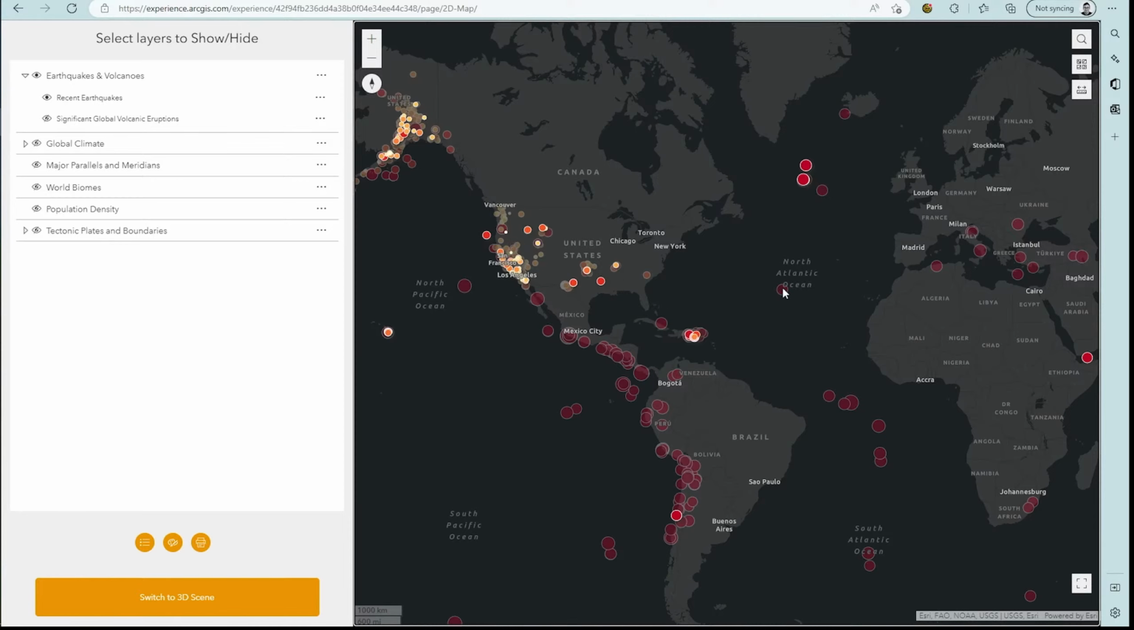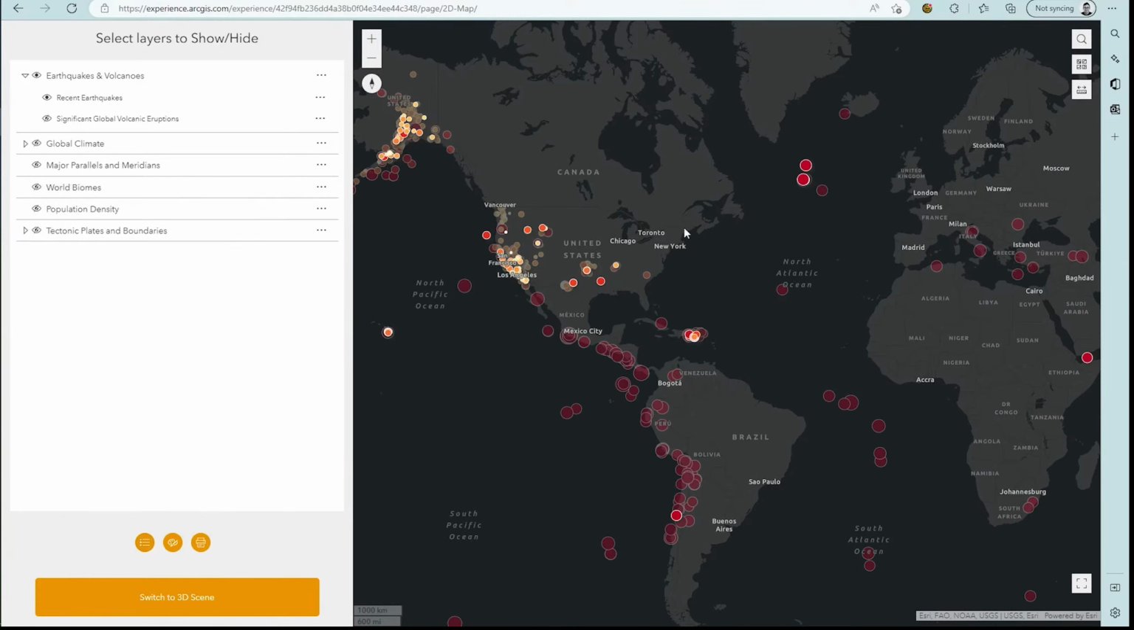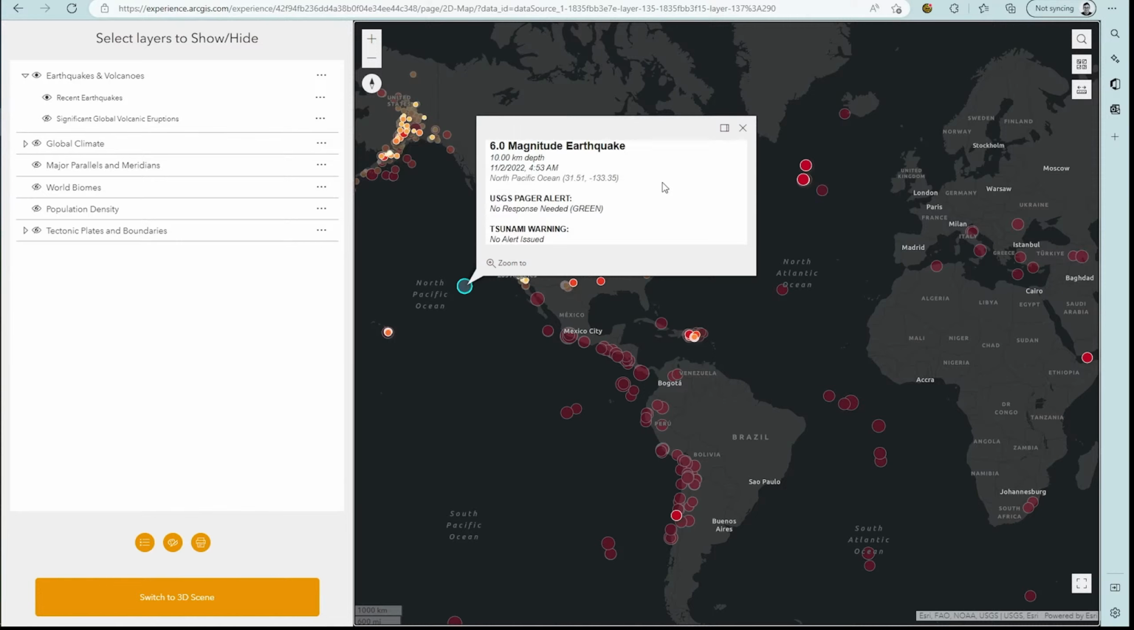And can we see the legend information for that as part of this app? We can. So there's a button down the bottom here, which is our legend. If I click on that, it will show me the legend for this layer or any layers that I've got loaded on my map at the time. Also, if I click on any one of those earthquake features, I get a little pop-up box to tell me all about that event.